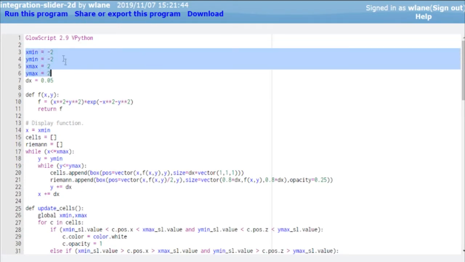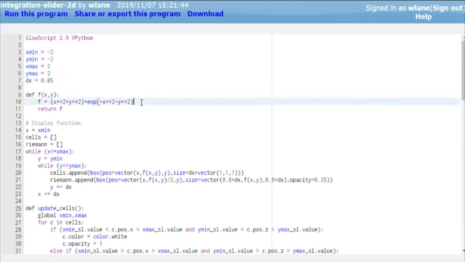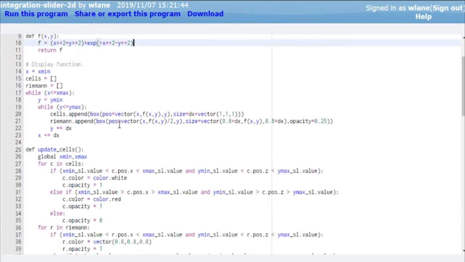I've got my range here for x-min, y-min, x-max, and y-max. We've got our function now of two variables, so your function needs to be a function of x and y. Here's where we create the cells. I'm doing a little flip-flopping around because VPython has x going left and right and y going up, and I want y to go in and out of the screen. So I've just switched x, y, and z here. You don't need to worry about that. There's not really anything different to do with that.